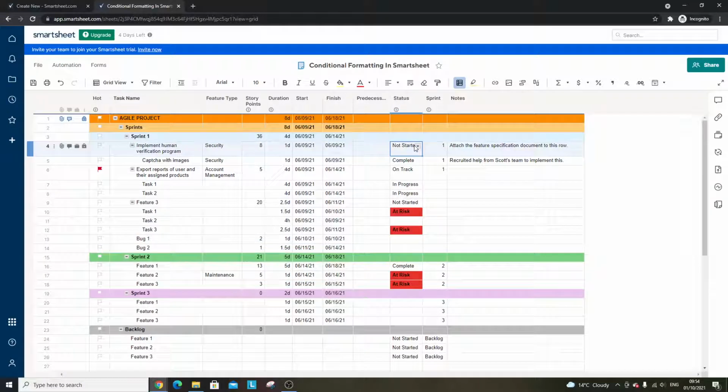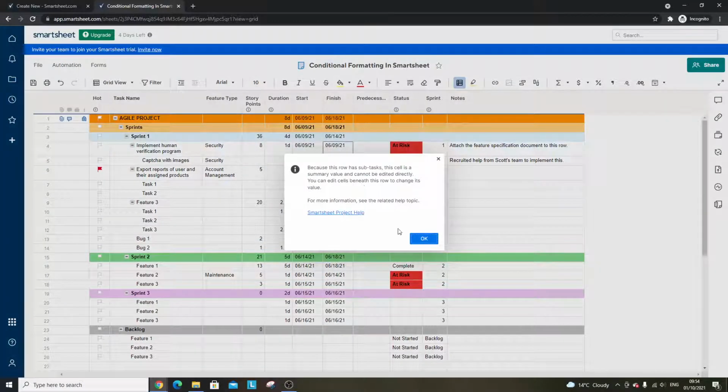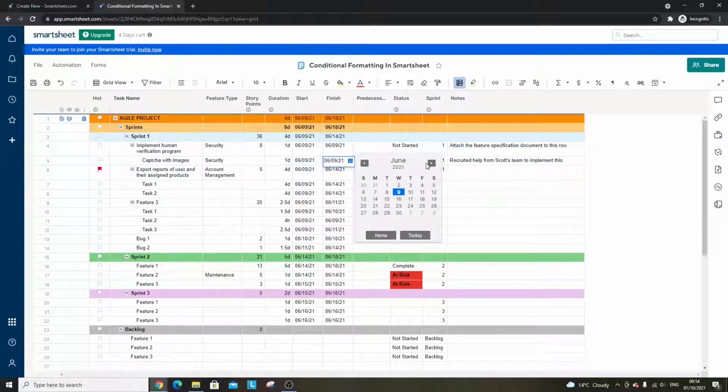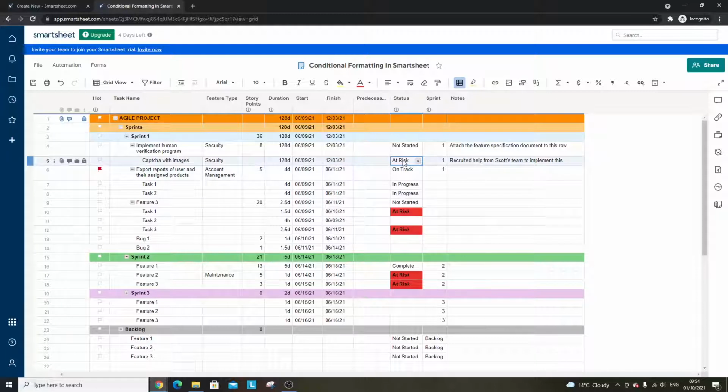So for instance, if I put this at risk and this finish date was in the future, okay, that's because that's a parent task. I need to do it on a subtask. So if this was at risk and this date was in the future, let's put that here, this won't go red because I've got 2 conditions in the rule.